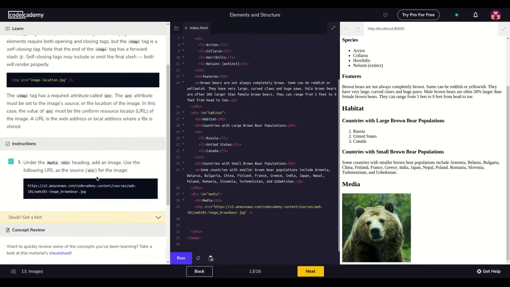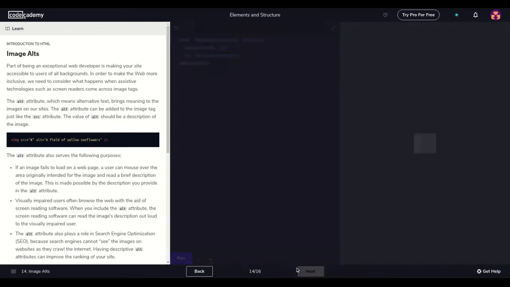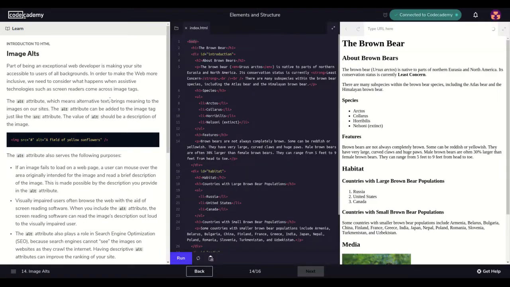Okay, nice. So what we learned here, we learned how to use an image tag. We learned that image source, using this syntax, puts a picture on your web page. To put your picture on your web page, you've got to use the syntax image source. There you go. Next one, image alt.